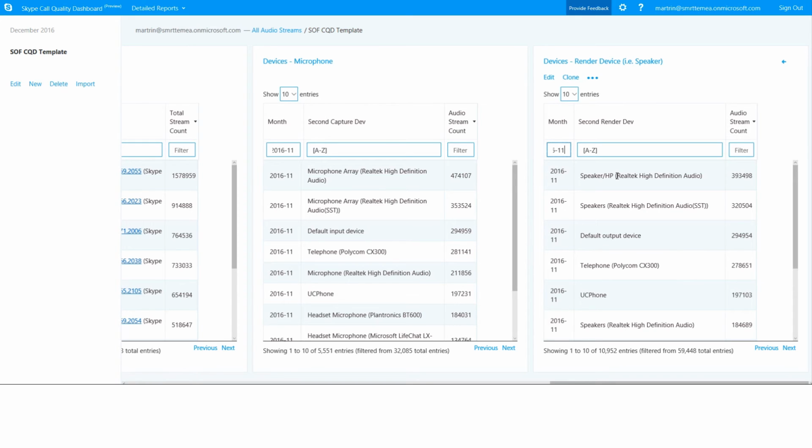So those are the first things that we can draw from this report here. Immediately, we do see a high amount of users or a high amount of streams that are using the integrated audio devices, which is the first thing we want to investigate here.